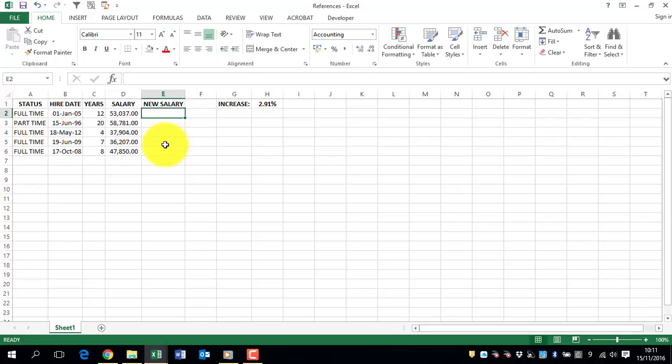In this particular formula, what I'm trying to do is take my salary per individual and increase it by 2.91%. Usually, I would start off by saying equals the salary amount, multiply by the percentage increase, and add that to the original salary to get your new salary amount. Now, when we copy this data down, what is going to happen to our references? Well, let's copy it down and see what happens.